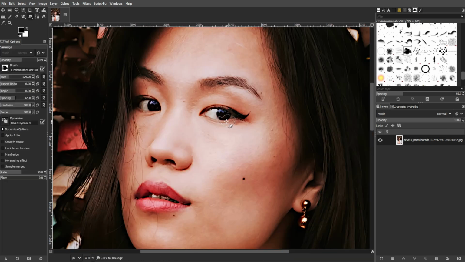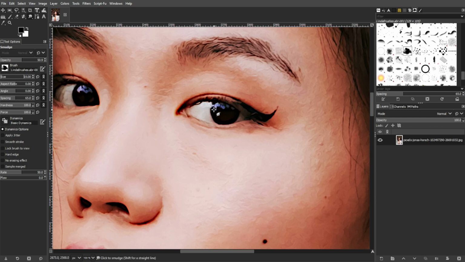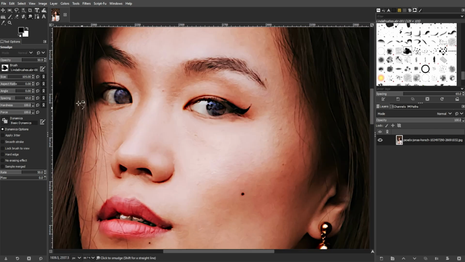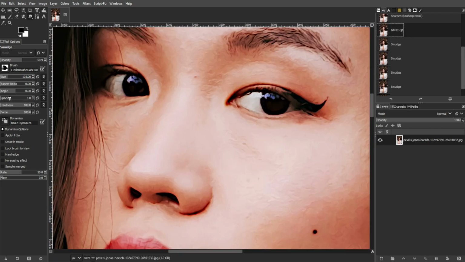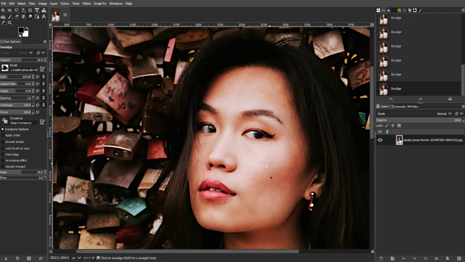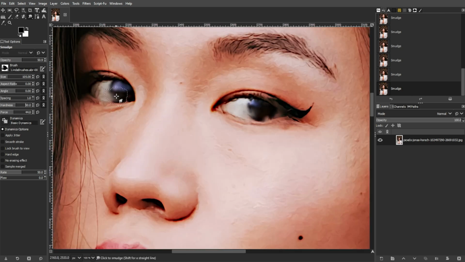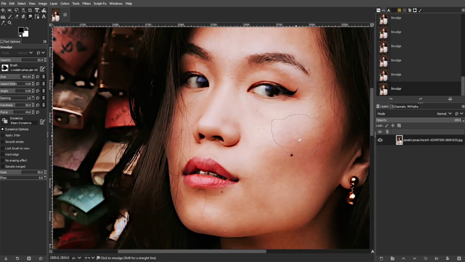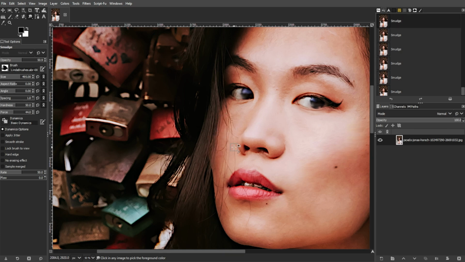Then select the smudge tool from the toolbox and set the opacity to 50% for controlled smudging. Then zoom in on the eyes. Then use Linda's Fine Smudge with a small size of about 0.1 and smudge the eyes in circular motions to blend colors and soften edges.